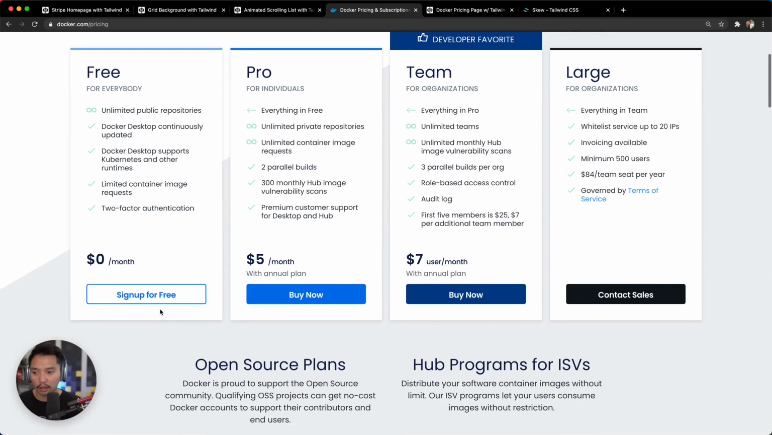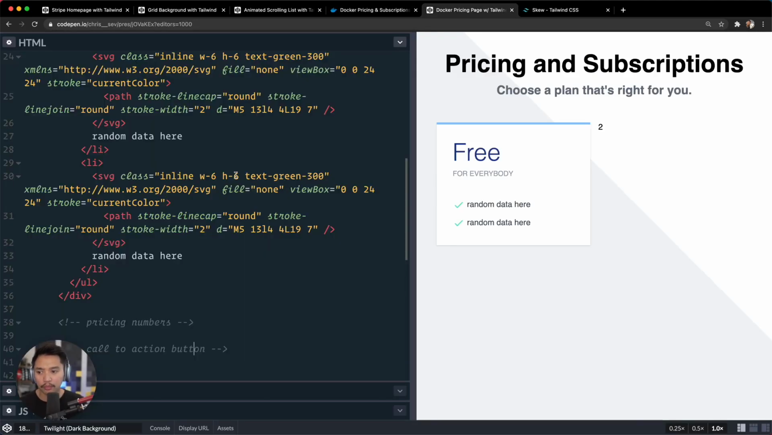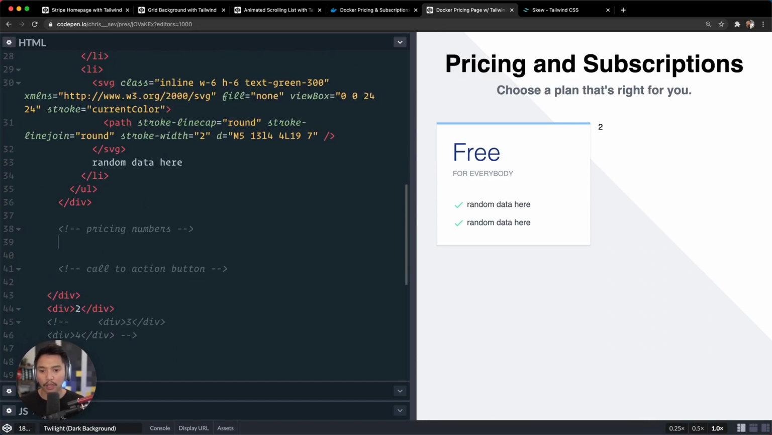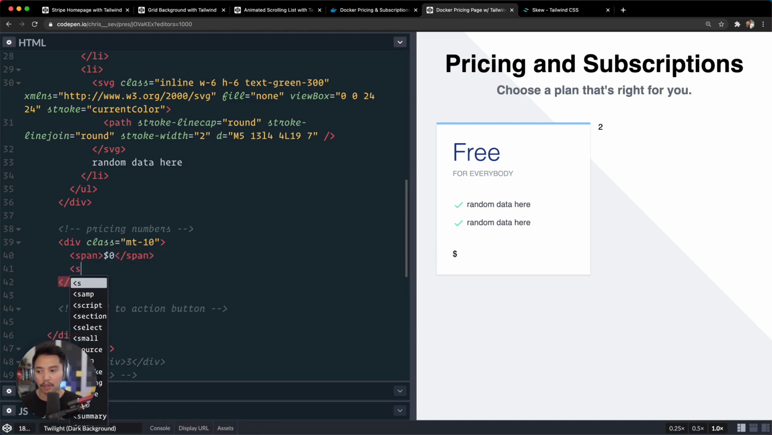All right, let's look. We have $0 per month. I feel like that could be styled better, but that's okay. We'll leave it there, and we'll do the button. So pricing numbers, I'm going to do a div here. Let's go for class is margin top of maybe 10. It seemed like a lot. And then let's go here. And I'm going to do span 0, span per month.